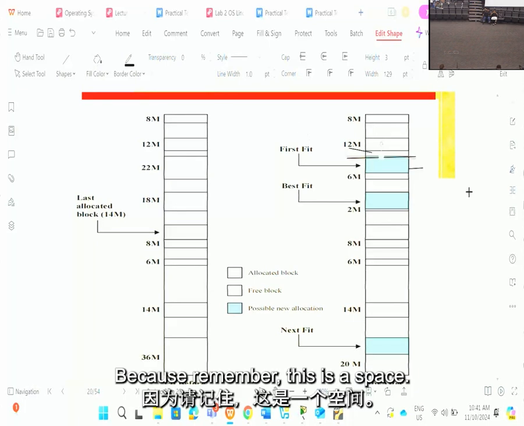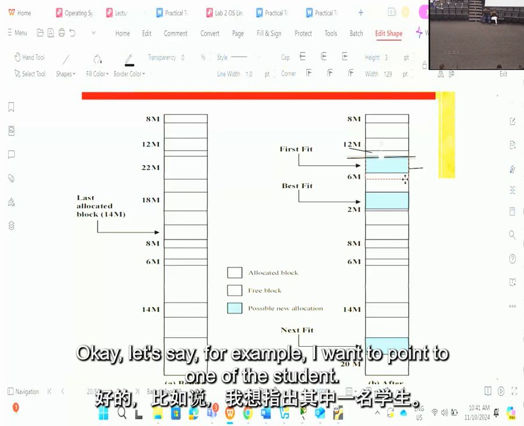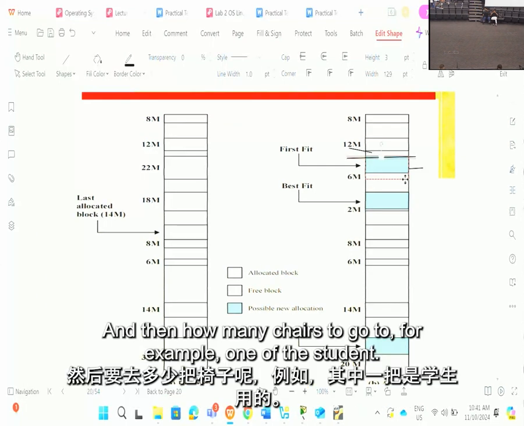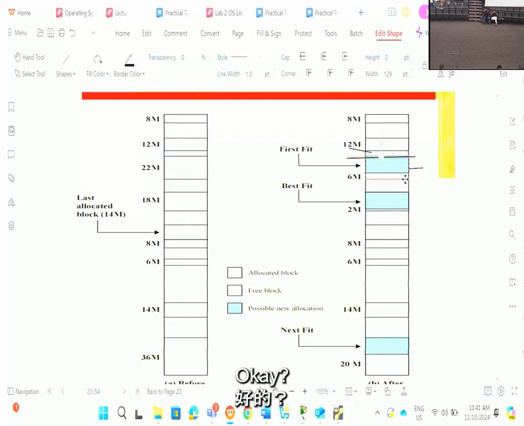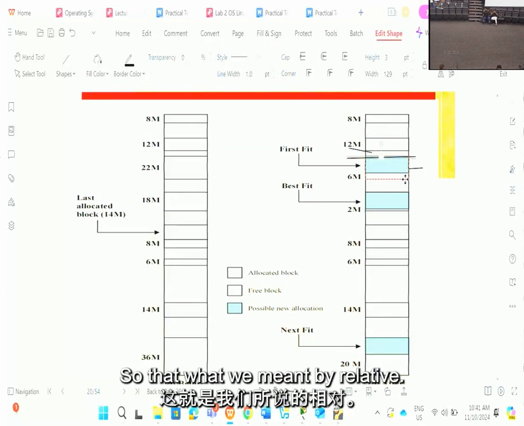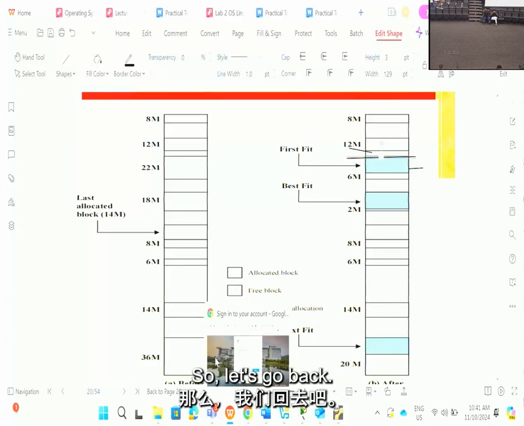Remember, this is a space. For myself, let's say I want to point to one of the students. From here, this is the starting point, and then how many chairs to go to, for example, the lady there, alone? There will be 4 rows of chairs to get to her. That's what we meant by relative in the memory. Okay, so let's go back.